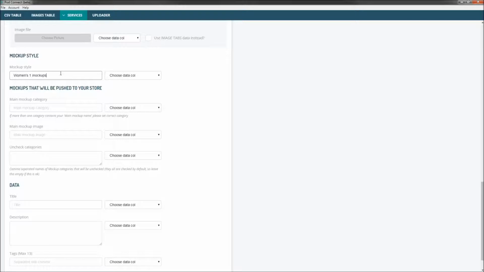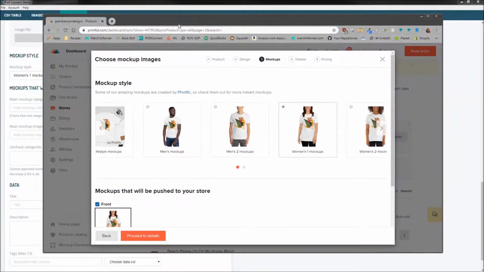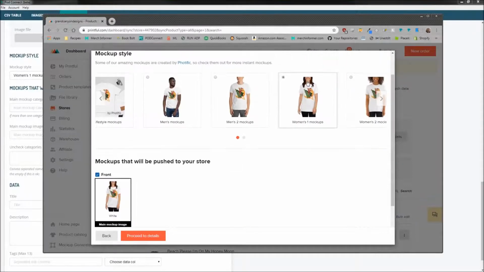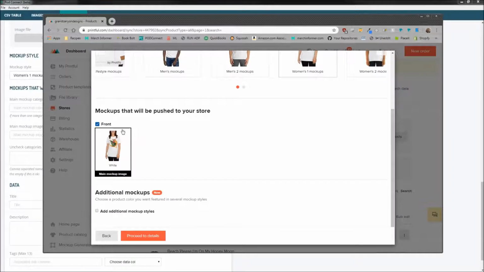Women's one mockups. It needs to be exactly like you see on Printful. These options are going to be different for each product, so make sure before you upload, you double check that that is what you want. Now, second here, we see that women's one mockups only has one image here.